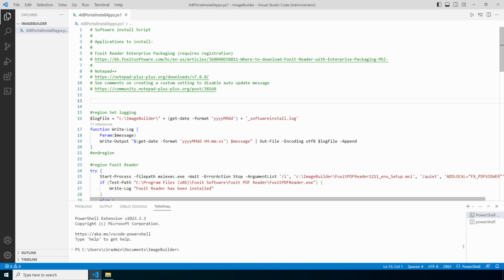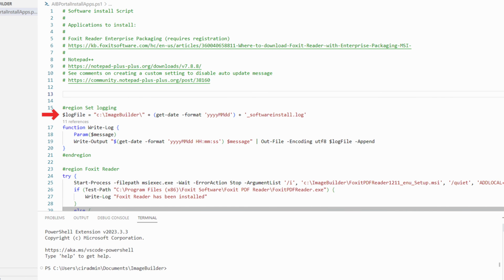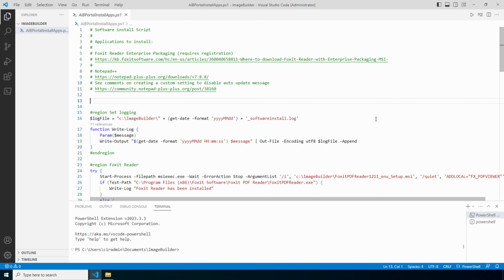Coming up, you'll see we have a couple inline commands ahead of this script that actually downloads a zip archive file. We're going to build the zip archive file in a couple steps. When the script runs, the first thing you'll do is run a command that sets up logging. This is a simple logging function I added to the script. Let's run the logging region to add it to memory.